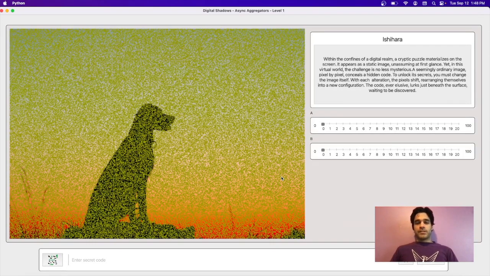Level 1 is Ishihara, and this is based on the Ishihara test and subsequently the reverse Ishihara test. Essentially it is a mosaic of pieces that, when put together in a certain way and given certain colors, makes it hard or impossible for people that are colorblind to see. There's also the reverse version where it's actually impossible for non-colorblind people to see.